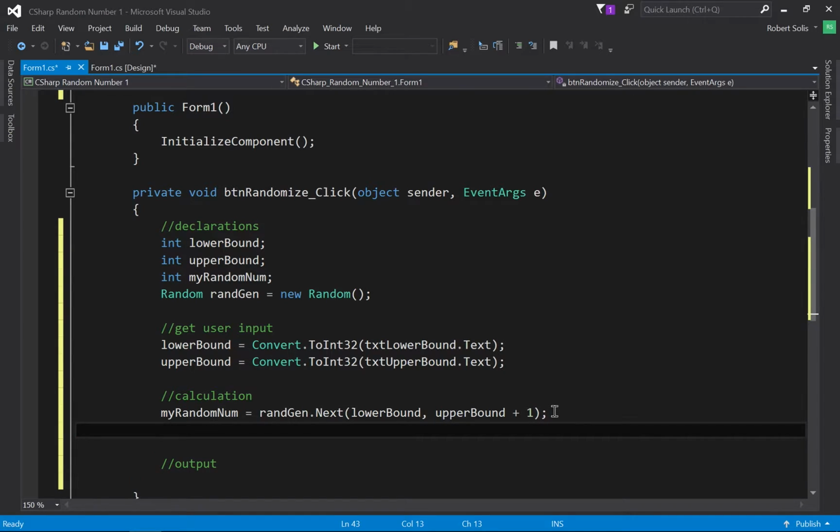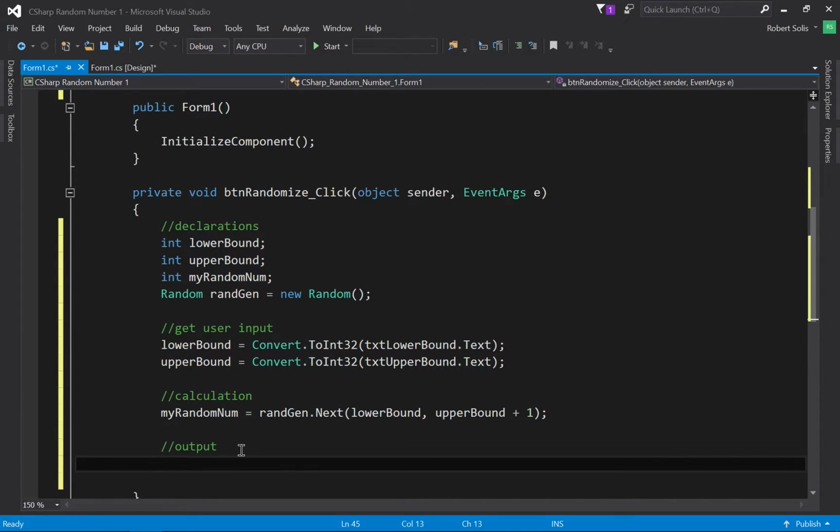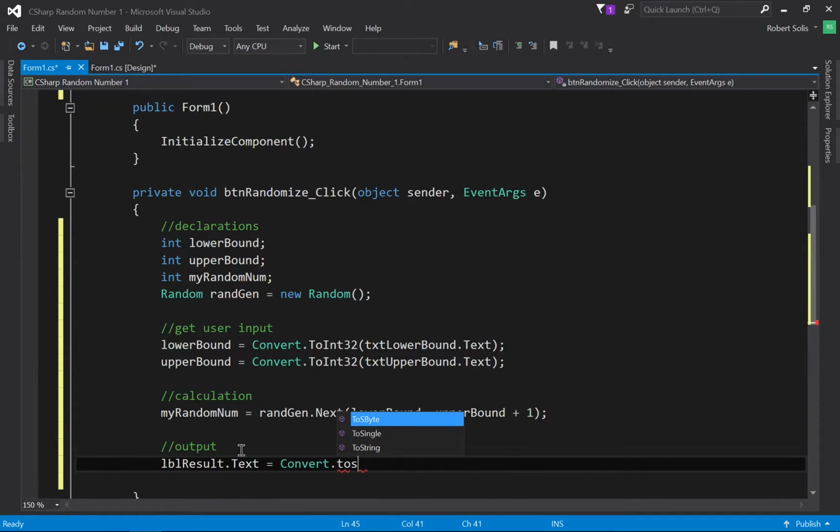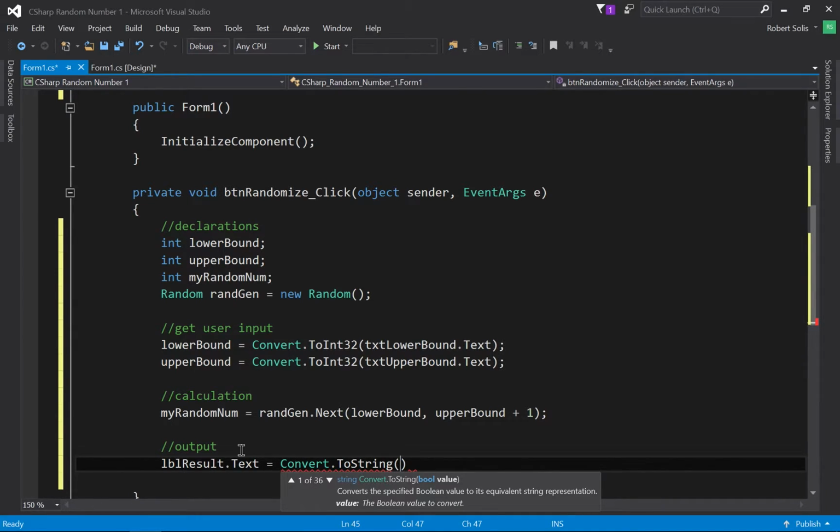All right, now what I'll do is I'll just have a bunch of if statements. So I'll say if my random number that you just generated is 1, then... actually, you know what? I don't want to do this. That was the second part of the program that I wanted to create. So let me delay this for the time being, and let me just simply display the results. So we'll say lbl result dot text is going to be convert dot to string of whatever this random number happens to be.